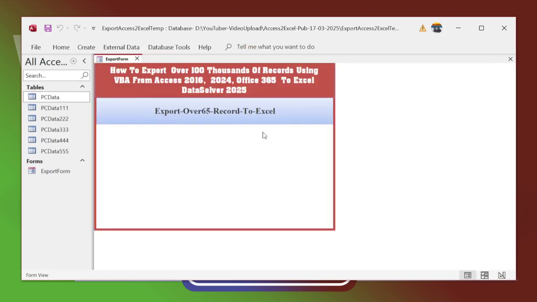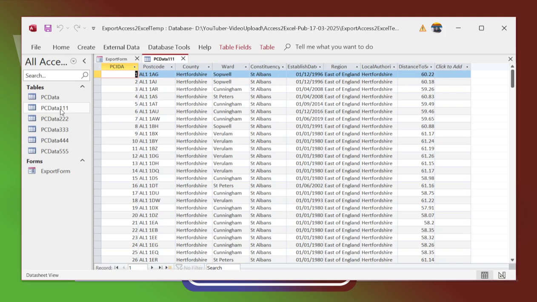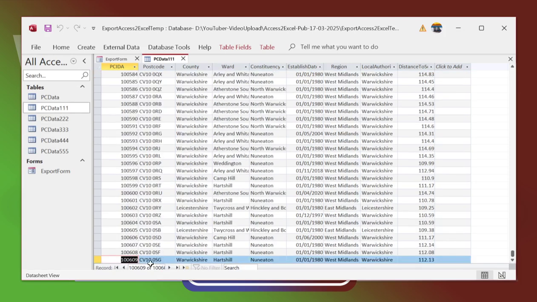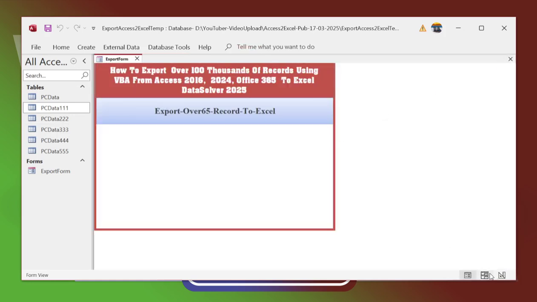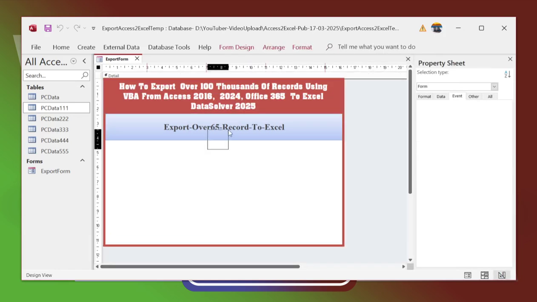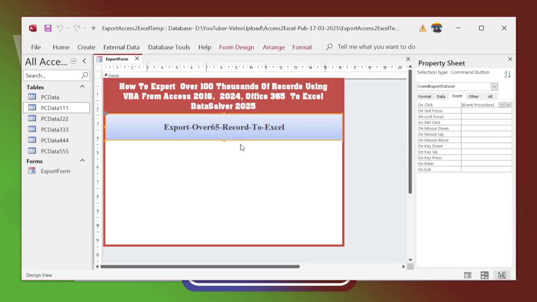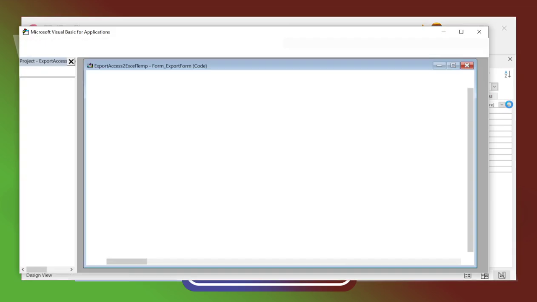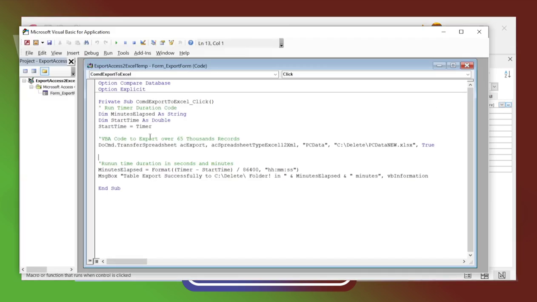So initially in part 1 we used this PC data to export with this export button, but this time around I'm going to change this export button to PC data 111. Let me open that for you. We have 100,609 records. So I'm going to close it again. Go to design view just to test run that the button is still working, be it bigger data records or smaller. So I'm going to click the event procedure and load my Visual Basic.